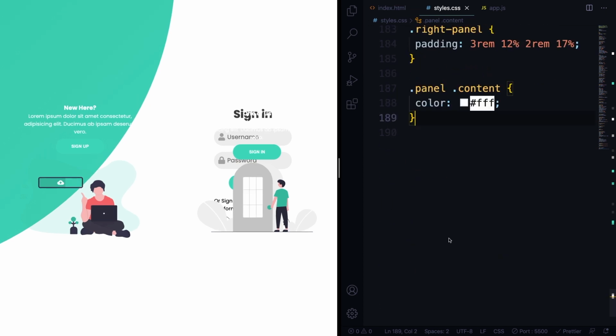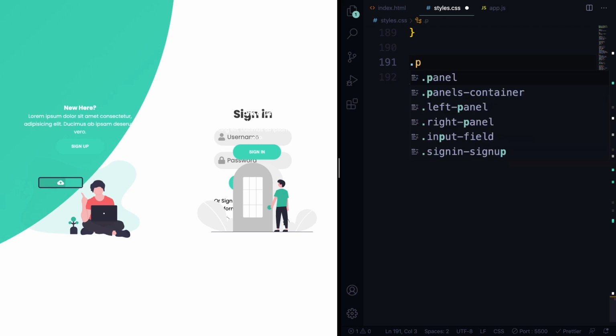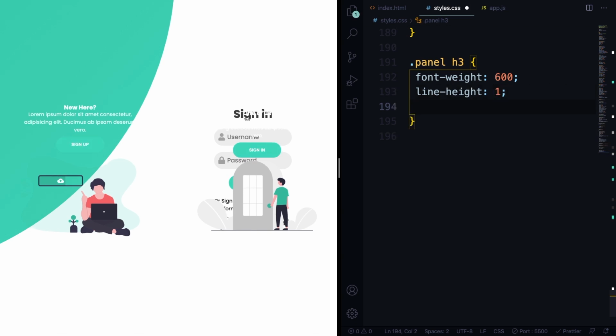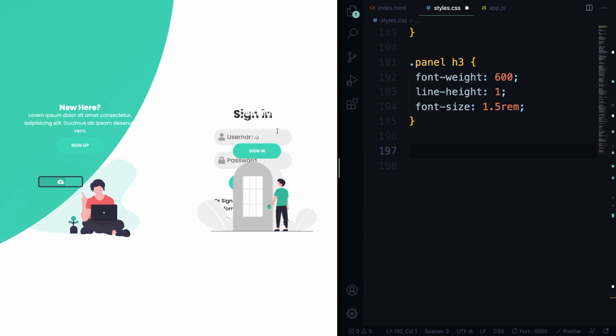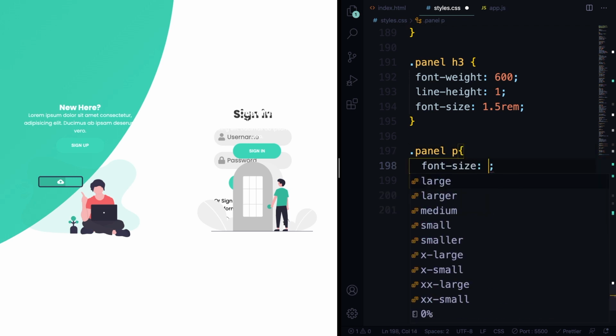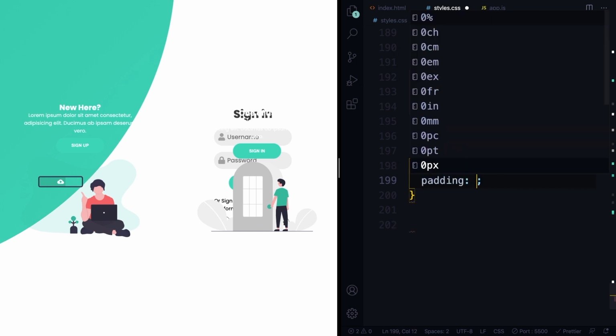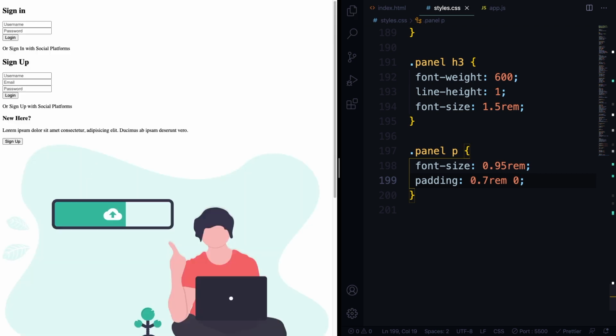Alright, continue with our project. We want to grab the panel H3. Okay, the font weight, we want that to be 600. As you can see on the left, it has a better effect here. The line height is going to be 1, and we want also font size to be 1.5 rem, just a little bit bigger. Okay, now we're going to grab the text under this one, this paragraph, dot panel P for paragraph, and font size, let's say 0.95 rem, and we also want to add some padding to the top and the bottom of 0.7 rem.